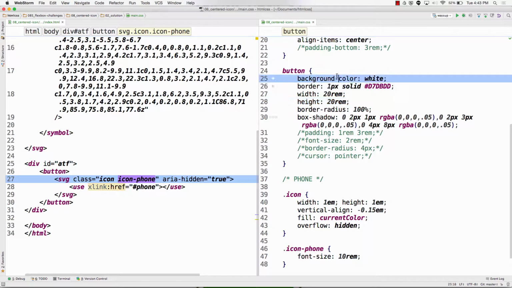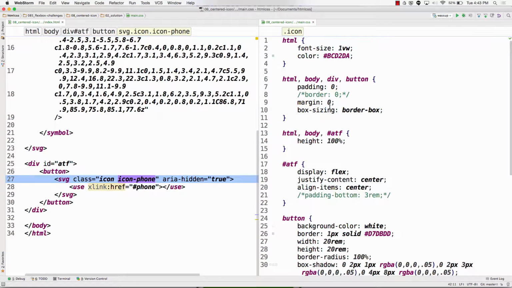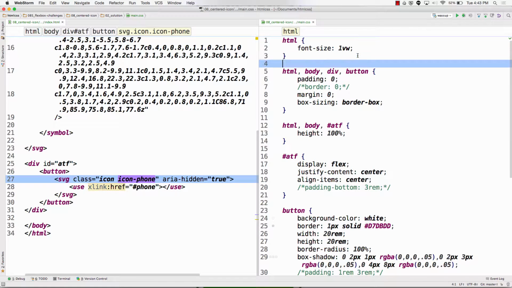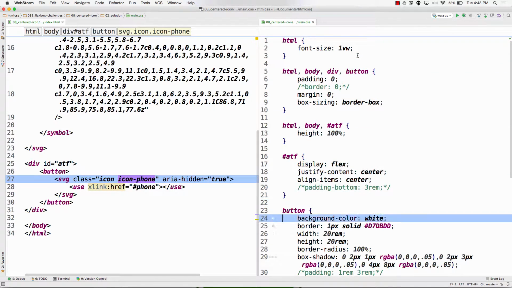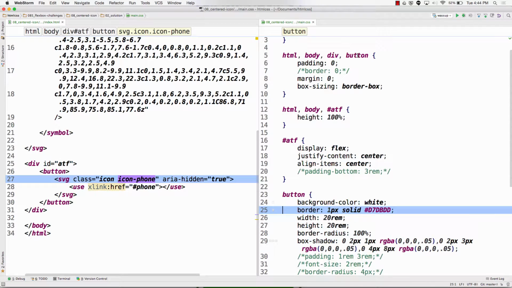So the button background color, border width, that's because buttons have already set look and style to them. And I've taken color out of here, so the icon's getting current color, which is from the button. And so in the button, I actually have to set this color. So it doesn't do any good there. But in the button, I set it.